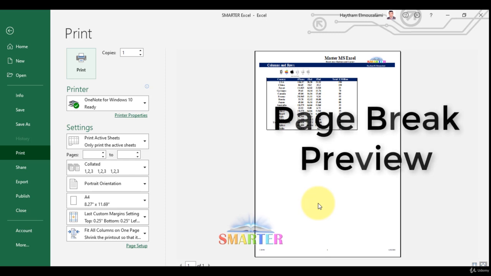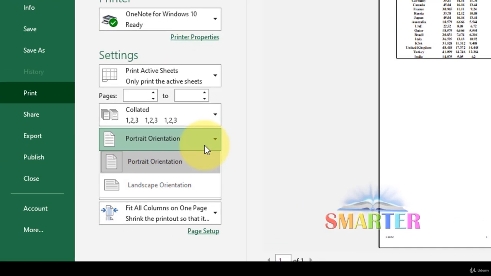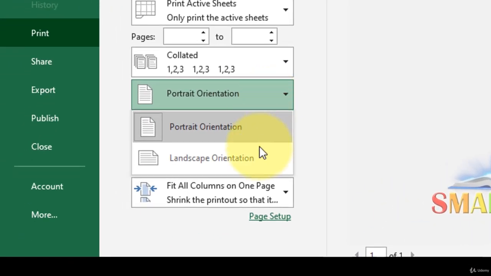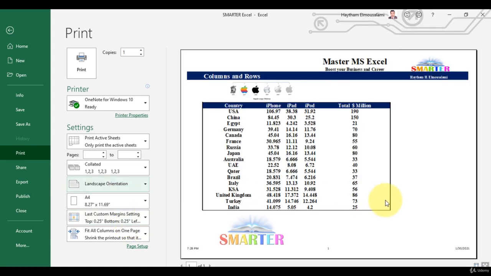Okay? Well, I think we can use page orientation. Landscape will be more appropriate than portrait, so I will use landscape orientation. So much better using landscape, and this will be our page.